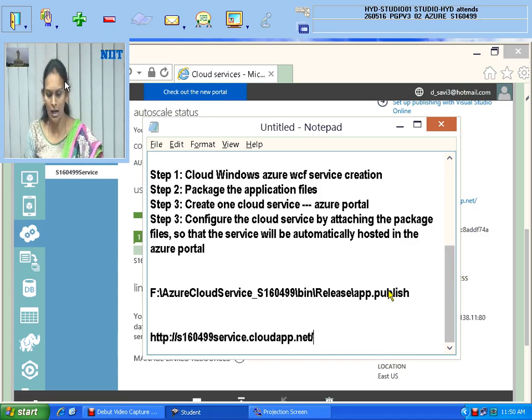Okay. So now I am creating one client application from where I want to access this service through the Azure portal. So what is required? Internet is required. Without which you cannot access this service, because it is an Azure portal which is on the internet.